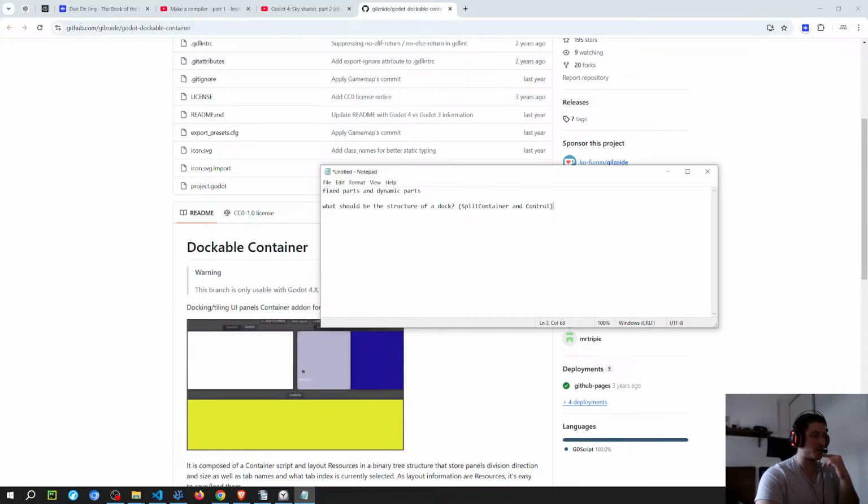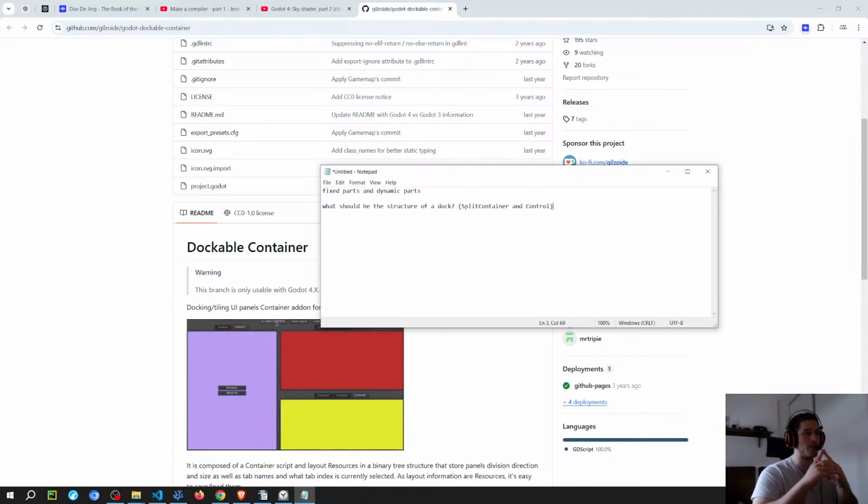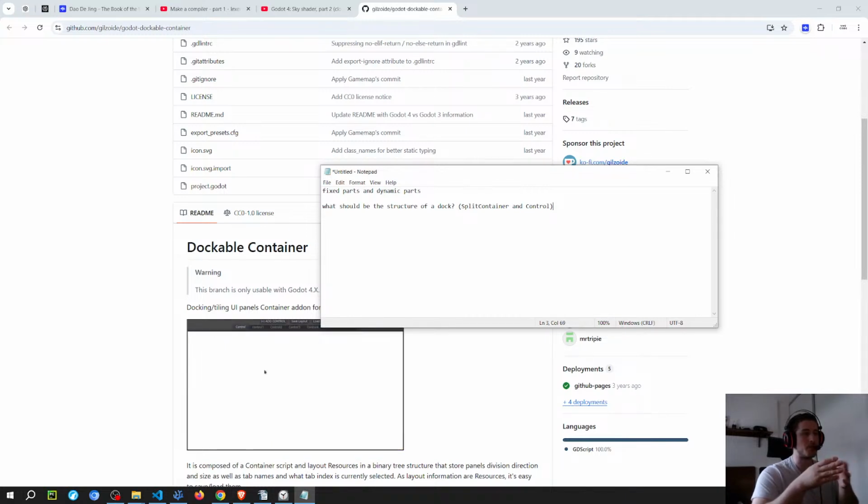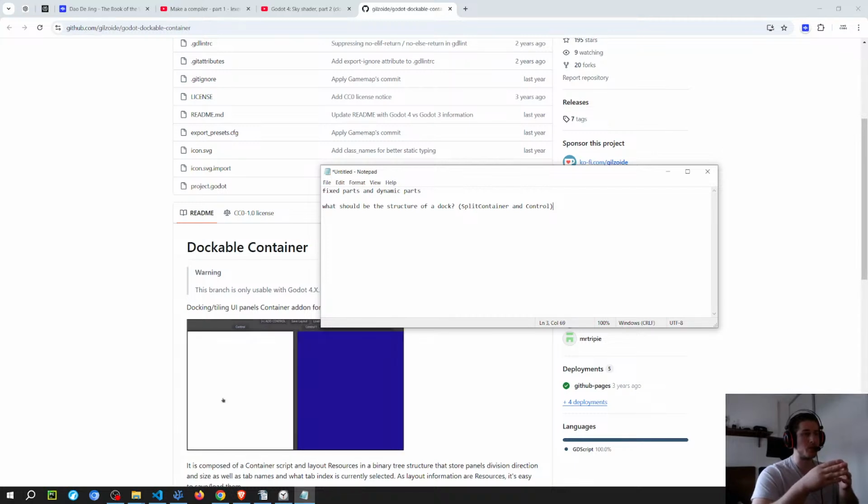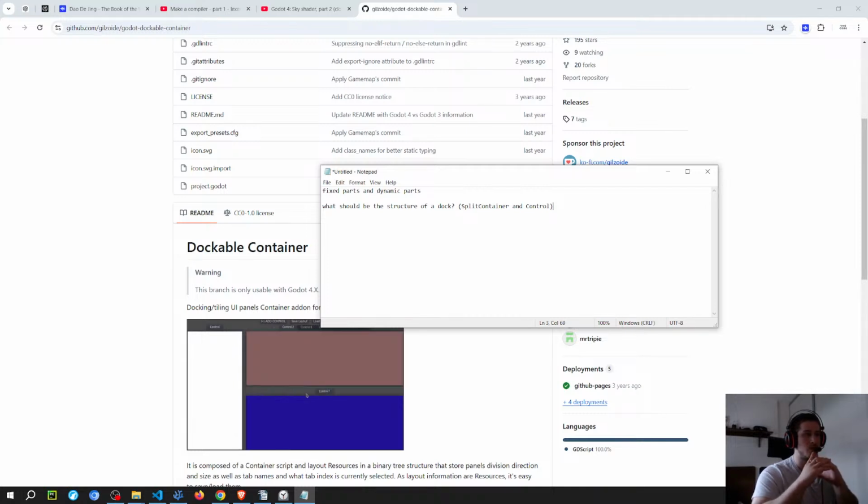And then you have fixed parts. So I think I should have fixed components and dynamic components. Fixed components would be classes that don't necessarily need to be a dock, but because they're going to be children of the dock manager, I can do the logic to switch them just by finding the thing by the name.